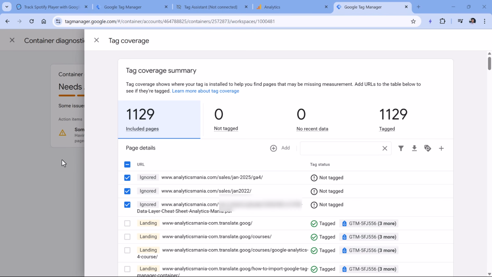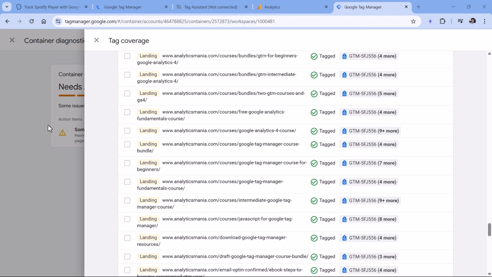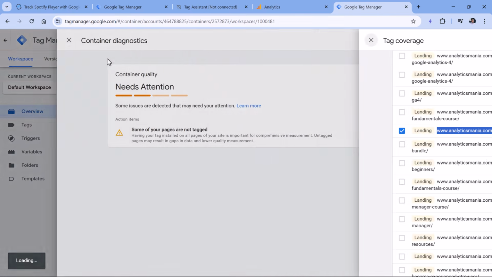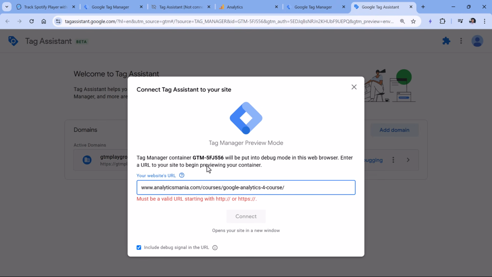But what if you see a page that should be tagged, but is displayed as not tagged in the tag coverage? In that case, I would suggest just randomly checking several URLs to make sure that your tracking codes actually work there. For example, let's imagine that this particular URL is marked as not tagged. So what I would do here is that I would copy that URL, then go to Google Tag Manager, click Preview to enable the preview mode, and then enter the URL of that page right here.